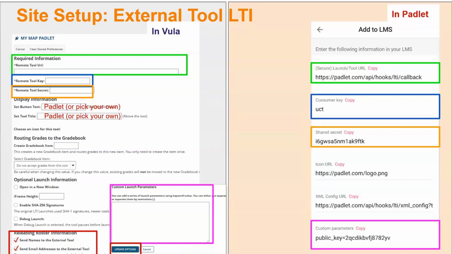So essentially, there are 4 areas within Padlet that you need to carry across to Vula. The left-hand side of the screen here is what you would see in Vula, and the right-hand side of your screen here is what you would need to grab from your Padlet and bring across into the Vula space. So the first thing you need is that remote tool URL.